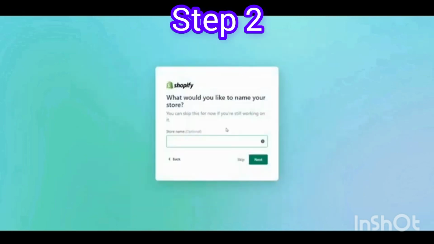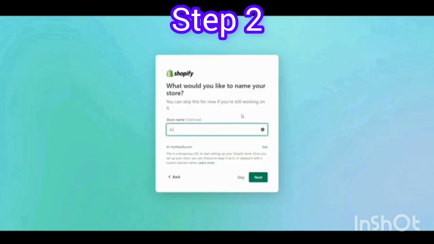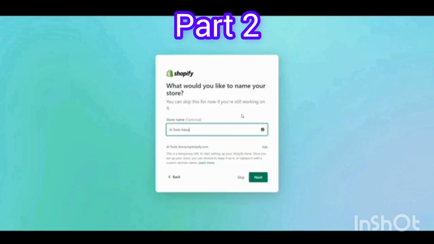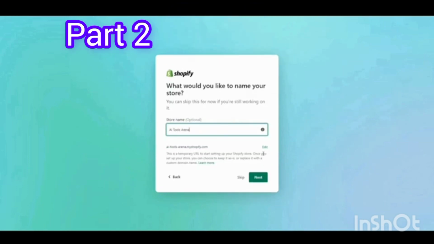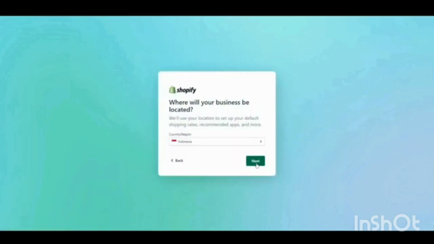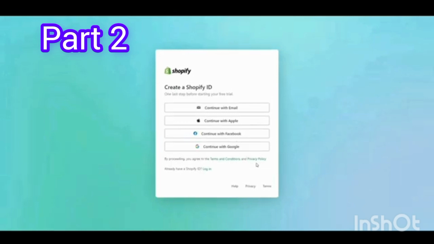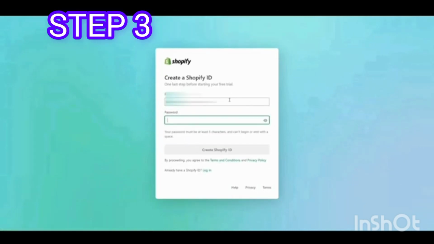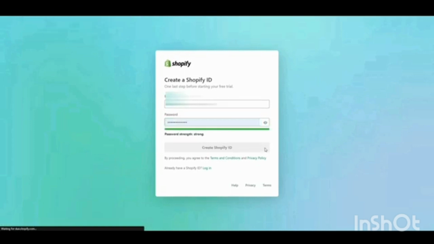Step 2. Choose your store name and customize your Shopify URL if desired. Click Next and select your country. Step 3. Create your Shopify ID with your email, Apple, Facebook, or Google account. Set your password and click Create Shopify ID. Wait for the shop generation process to complete.